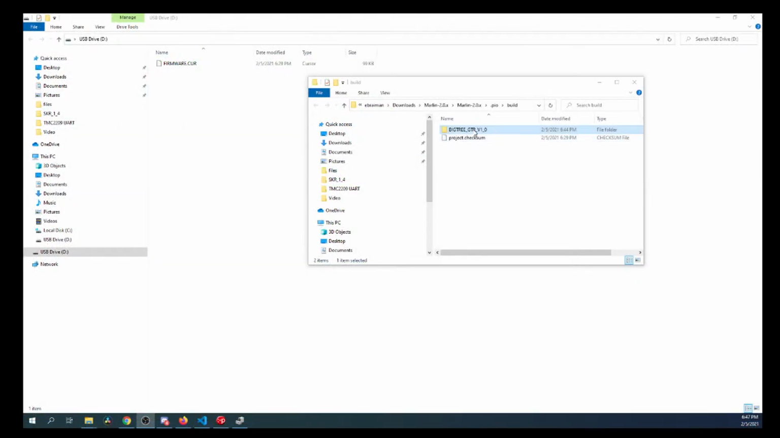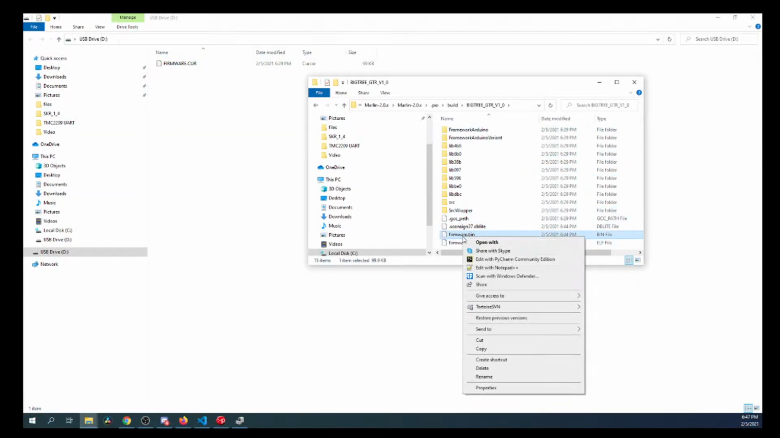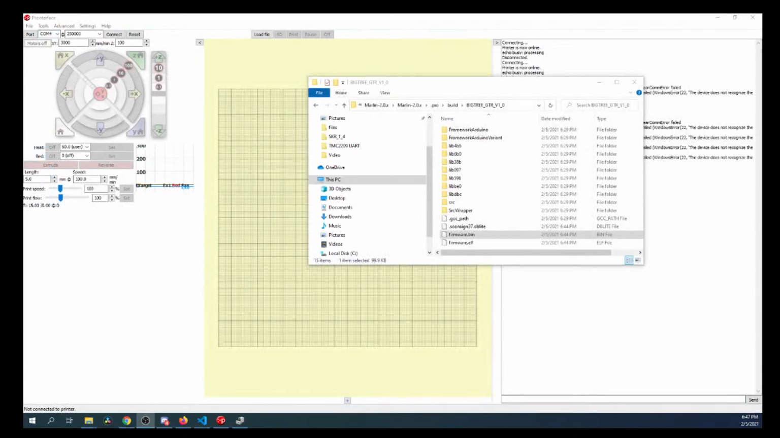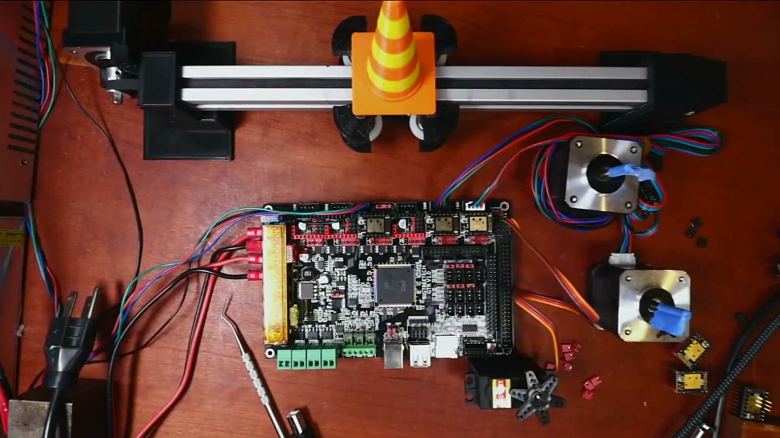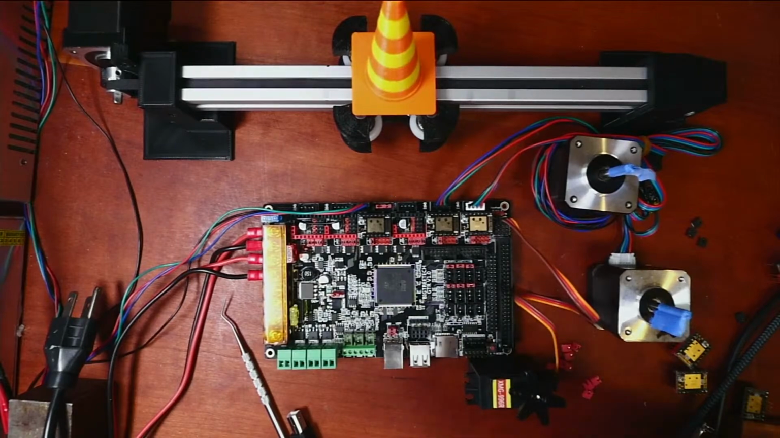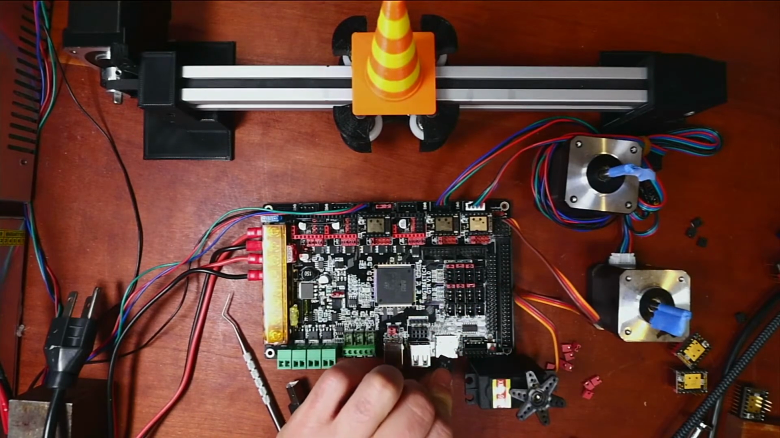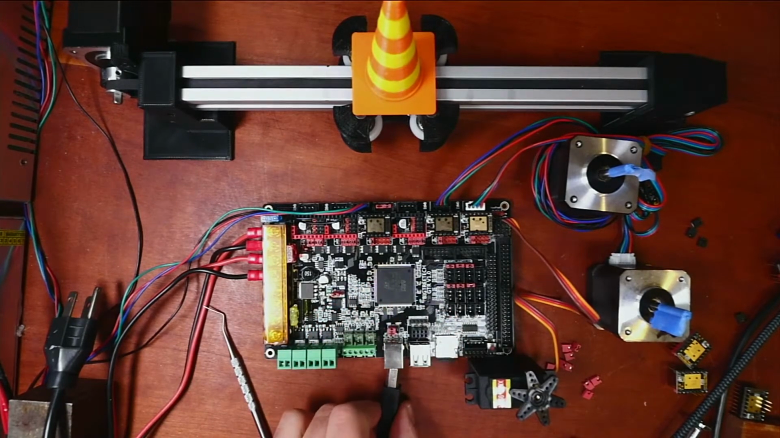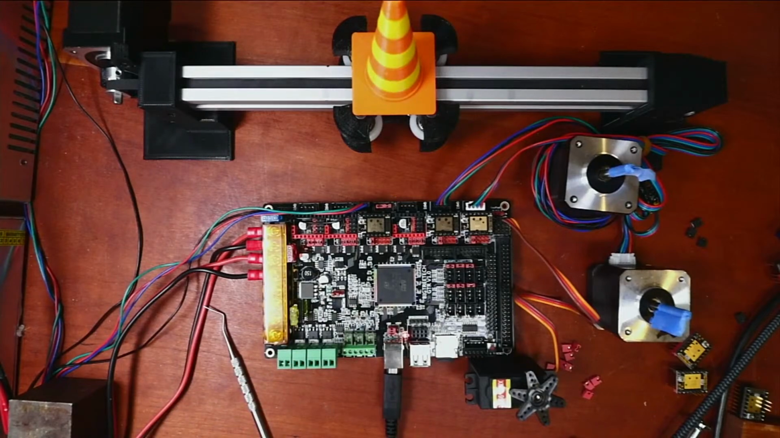So over here, I'm going to pop it back out by right-clicking. We're going to go to Send to USB drive. I'll pop out the USB drive and we'll reconnect it again. So inside here, we're going to put the drive back in. We'll connect the USB, connect the power. And then we'll go over to Pronterface.